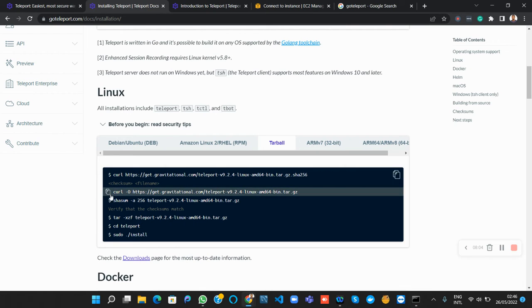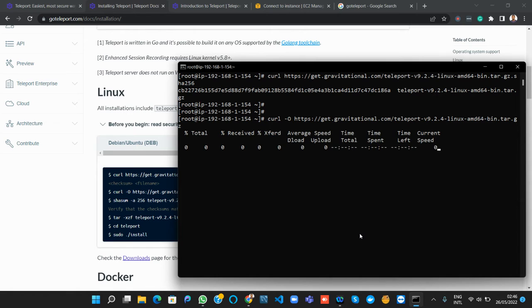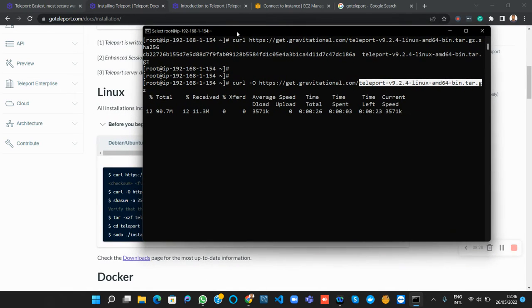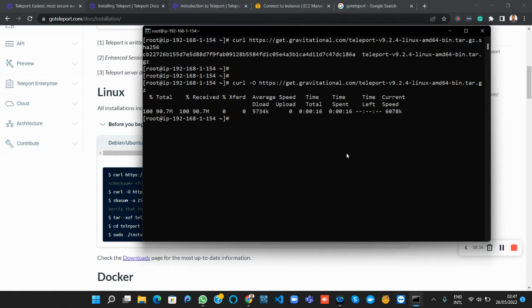I'll do the next one. Copy this, go back here, paste that, and press Enter. So I'm downloading the tarball. Let's wait for the tarball to finish downloading. Let me pause the video and I'll be right back. Okay, it has finished downloading. So let's check.